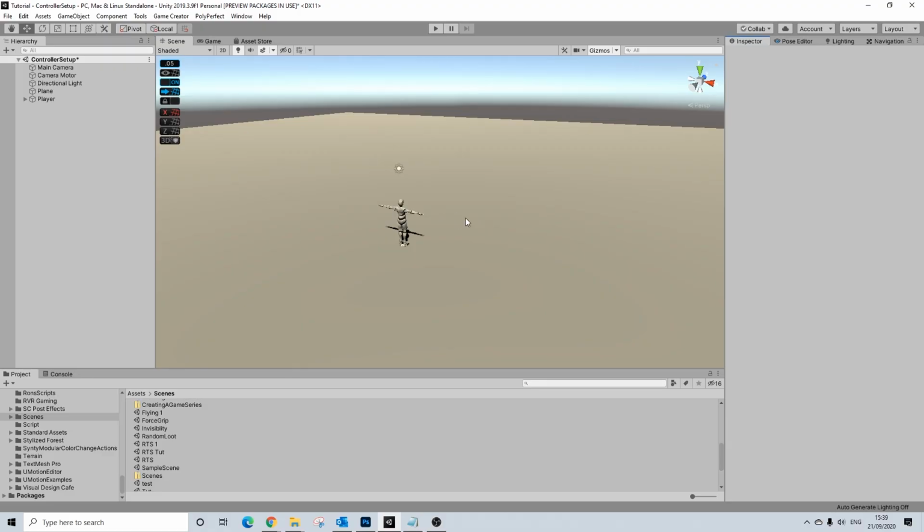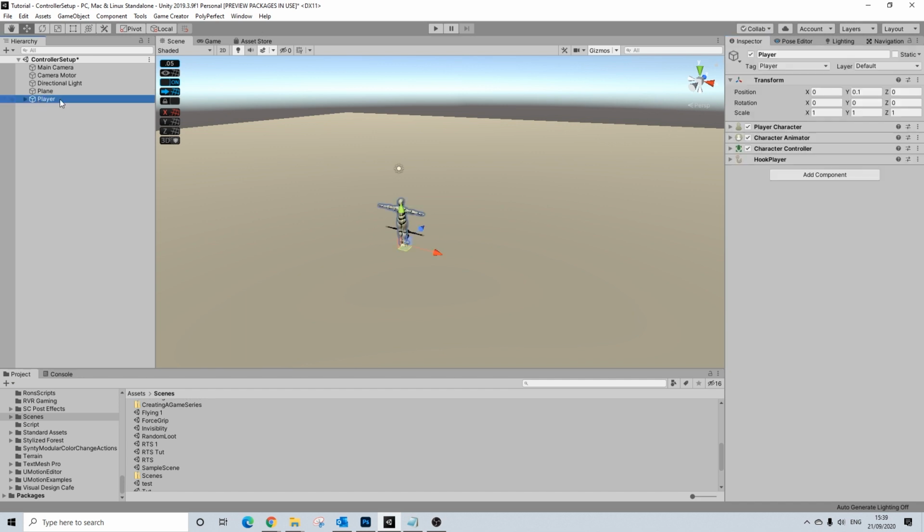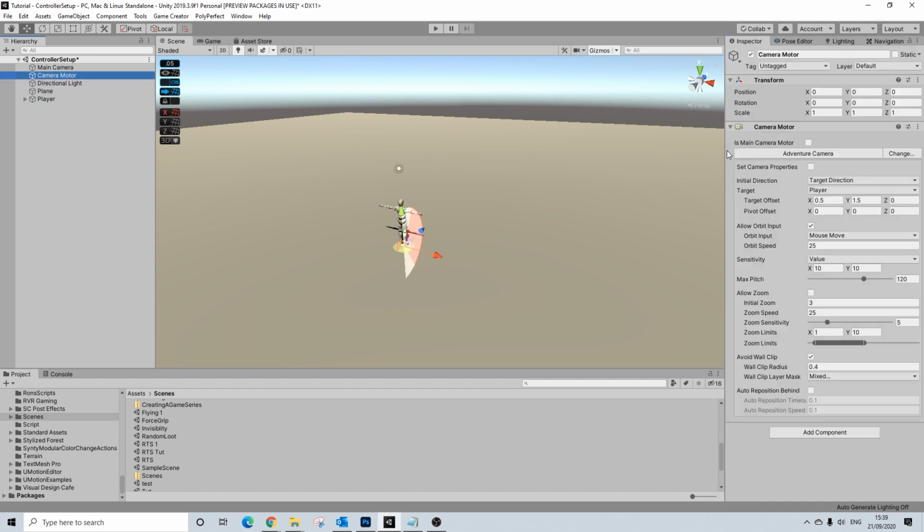So I have a really plain and simple scene here. We have a literal plane and we have our default player and a camera motor. Now on the camera motor it's important to leave mouse move on and allow zoom. I turned that off because I really find it annoying, but that's up to you.